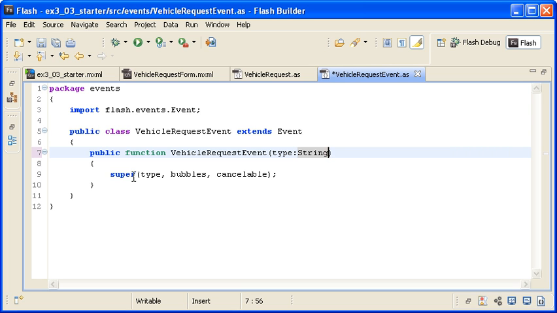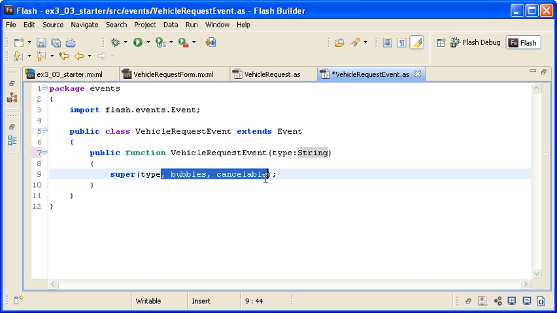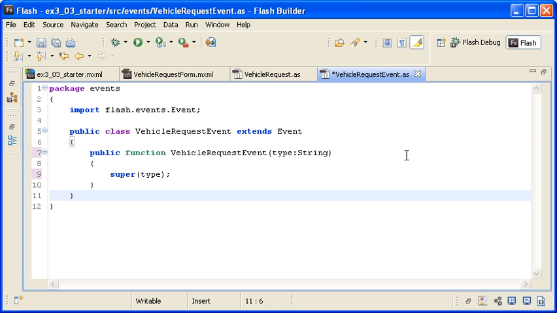The constructor also calls the super method to initialize the functionality of the Event class for this subclass. Again, I will delete the other two arguments. The last code I need to add to the constructor is the argument that will accept the data that I want to pass in the event object. I want to create this custom event class to accept the vehicle request data value object.